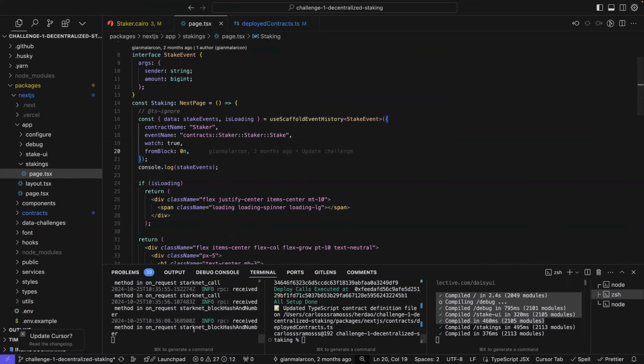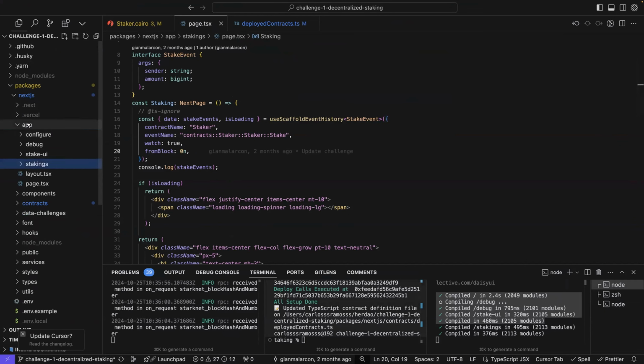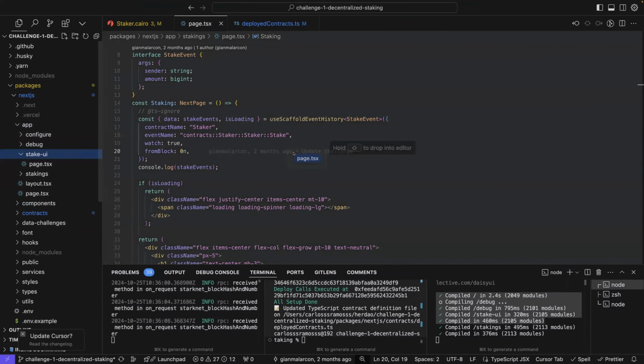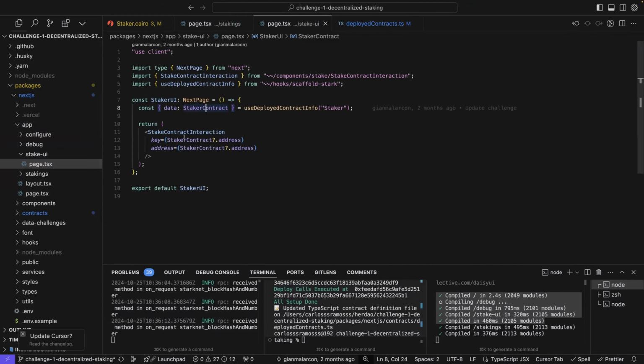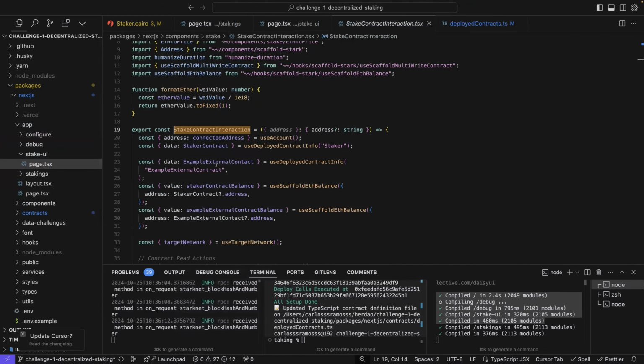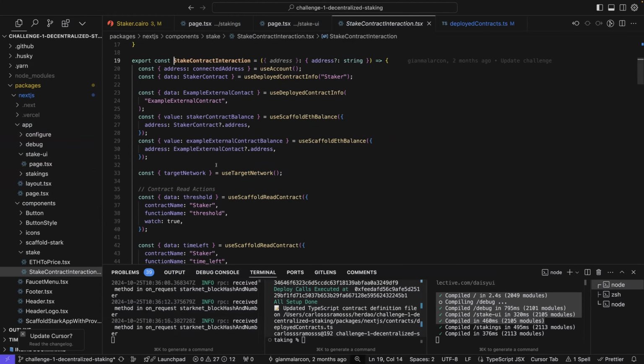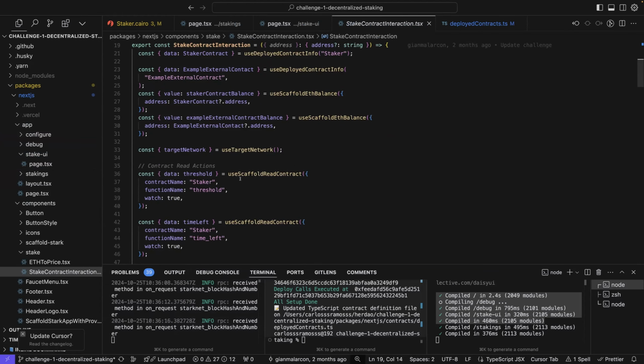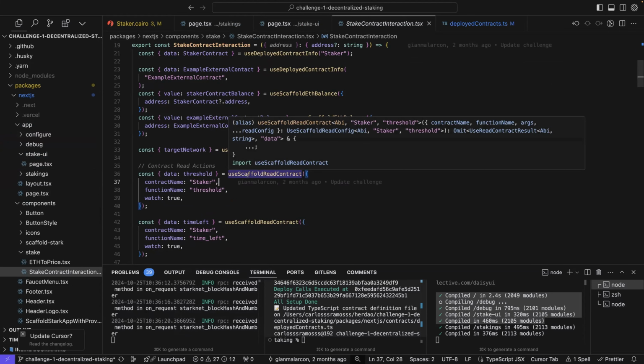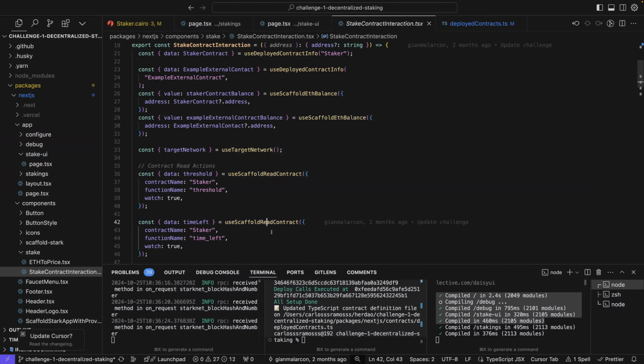Okay, so I'm going to stop there on the contract side. I'm going to show you something that we like about Scaffold Stark, for example on the stake UI here, stake contract interaction. In this section, you will see what the wrapper is. You might have seen just now that Starknet React has a read contract hook. It also has a write or send transaction hook.